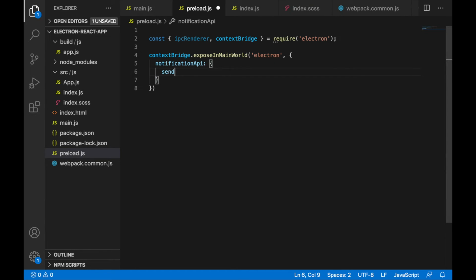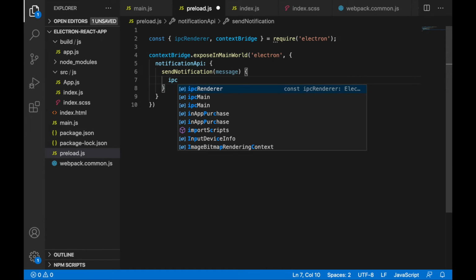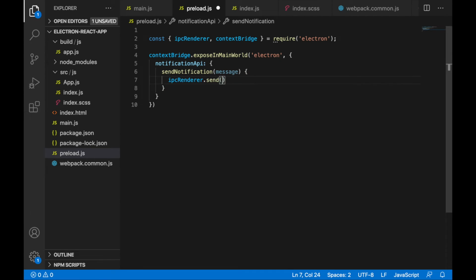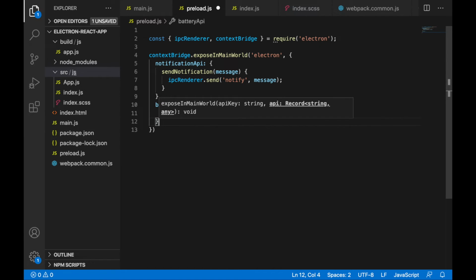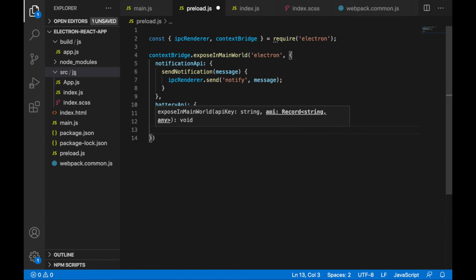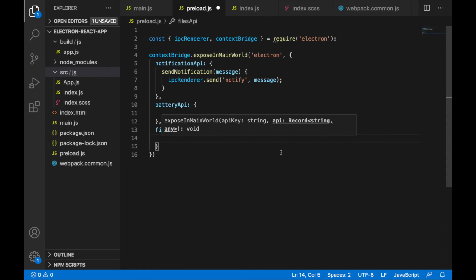So let's say I will specify a function sendNotification like this, in which you will receive the message we would like to display. All right, so message. And then you will simply access ipcRenderer, and you will send a message of the type notify like this, and you will provide the message itself here. You can now imagine you can create multiple functions you will expose into your browser windows. You can expose, let's say, a battery API with the functionalities to access the battery of your computer. You will have, let's say, a files API that will provide the functionality to access the files on a lower level, and so on and so on.